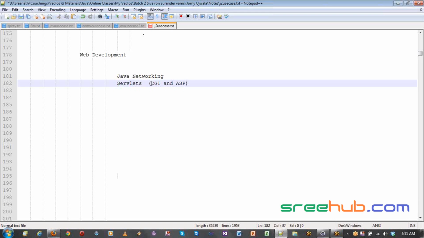So we'll first understand these two, and then we'll get back to servlets, which is the actual part of web development. We'll understand completely why we have servlets and what exactly they are. This is completely the heart of web development in Java.